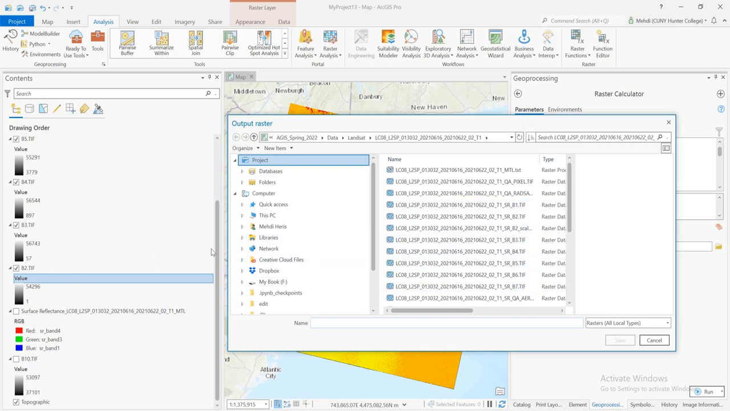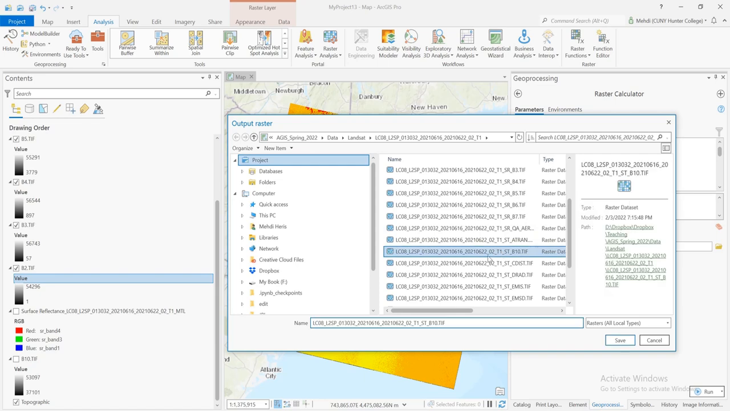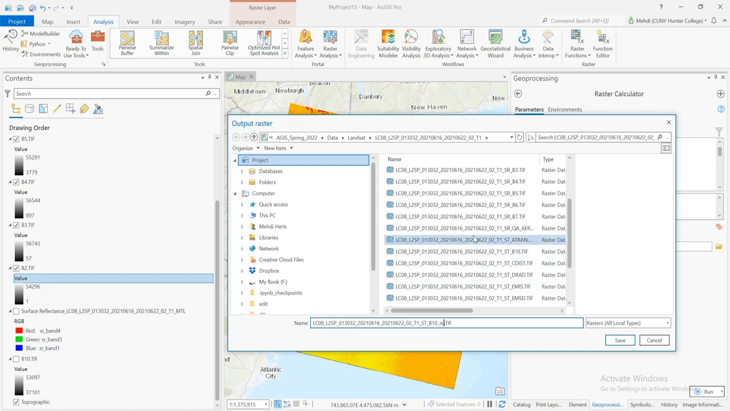That renaming just renames the layer name in the project, it doesn't rename the layer on your hard disk. So be careful about that difference. B10 surface temperature, and I'm going to say this is scaled.